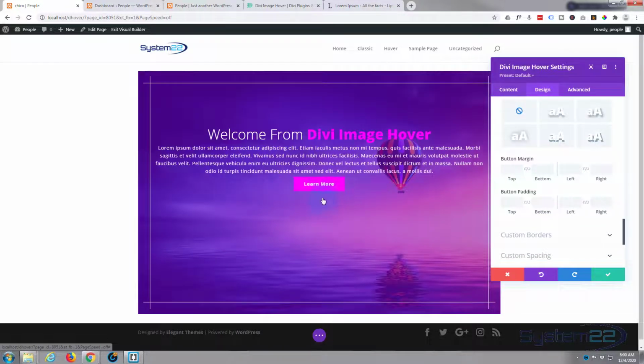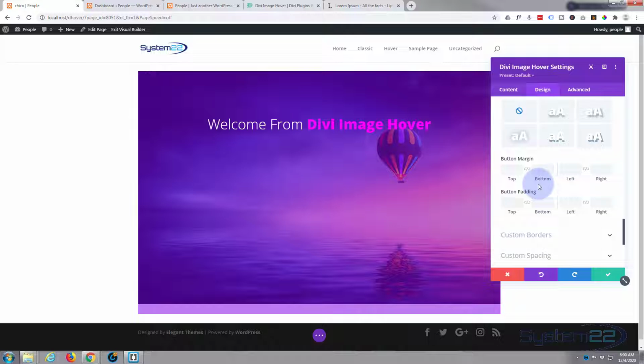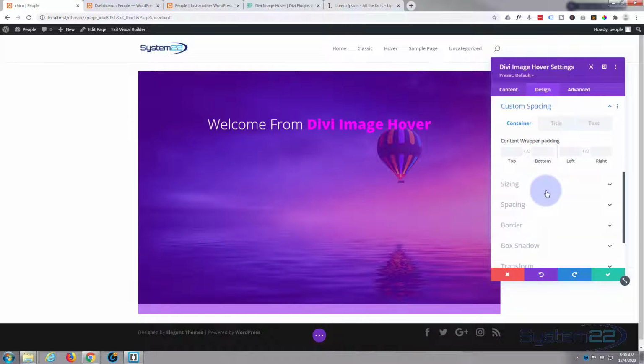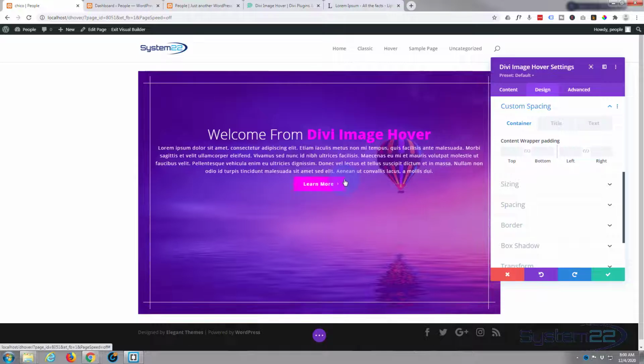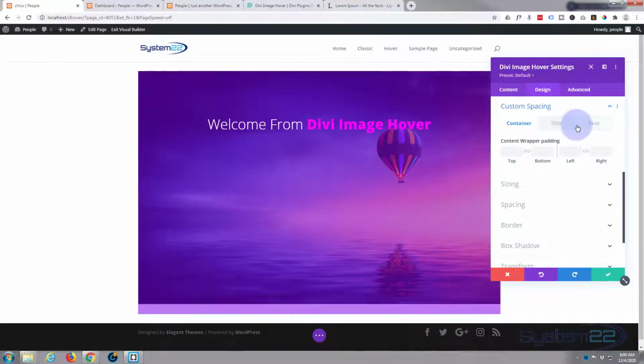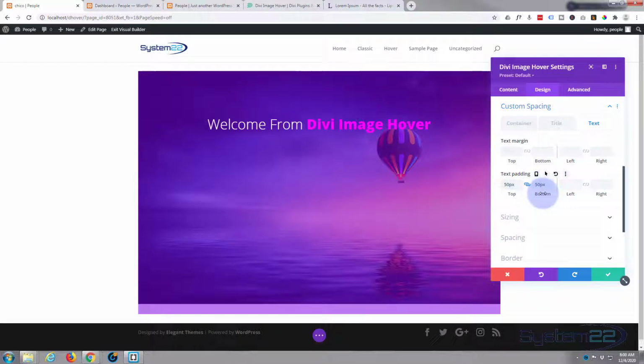I'm not going to change any padding or margin. You can make it rounded corners, fat, thin, space it out a bit if you want to. I'm going to leave mine right there. But I am going to go down to custom spacing, and I think the text right here is what I want to space out. So I'm going to go to text. I'm going to give it 50 pixels all around. Just put in the 50, it'll put in the pixels for you. Hit the chain, it'll do the opposite side.